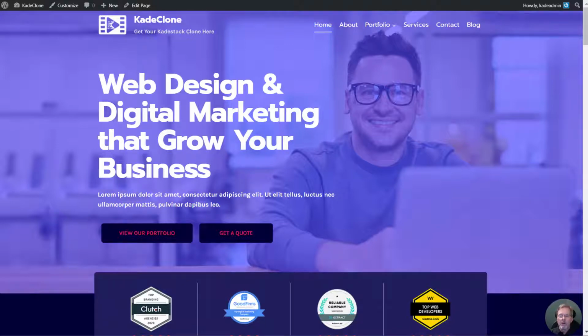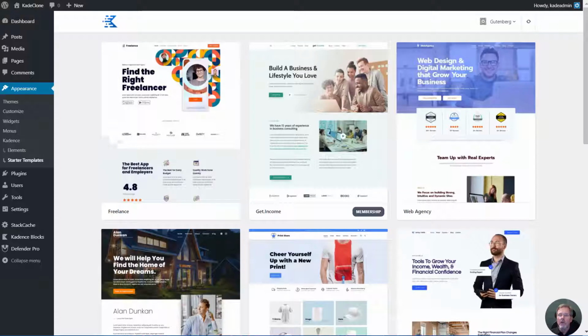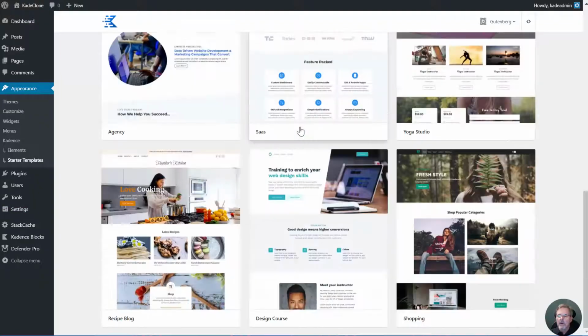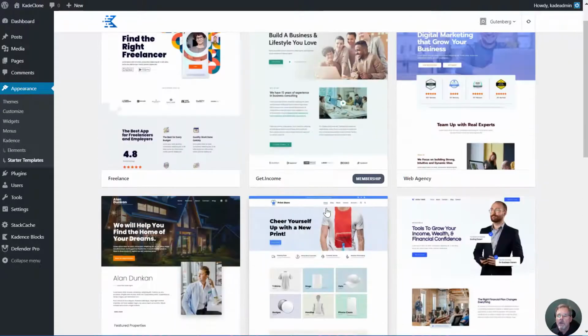What we have done so far is install the theme, of course the Cadence theme with the Pro upgrade, and also the Cadence Blocks plugin, also with a Pro upgrade. Then we just measure the speed and see how it works with a fully developed site. We have installed one of the starter templates which Cadence provides. You can see there are not that many, but they are continuously building out new templates.